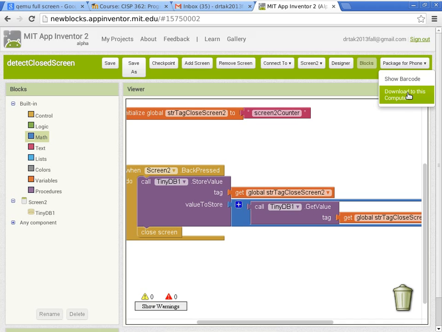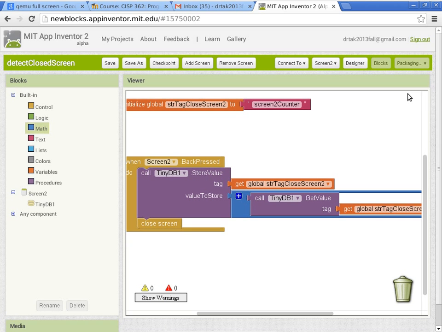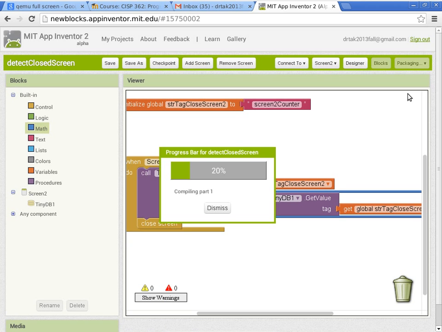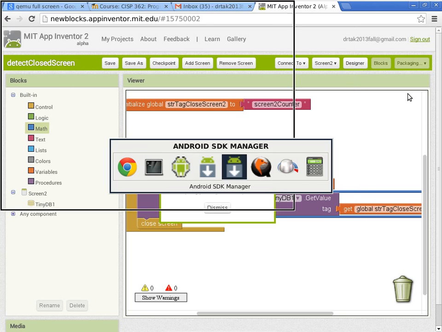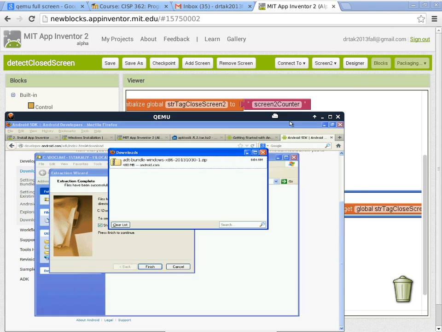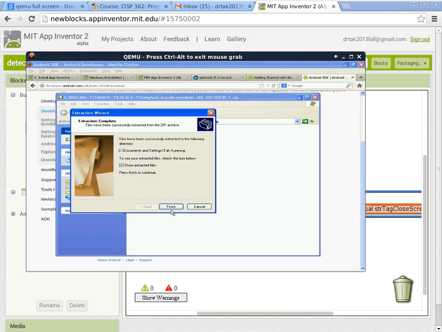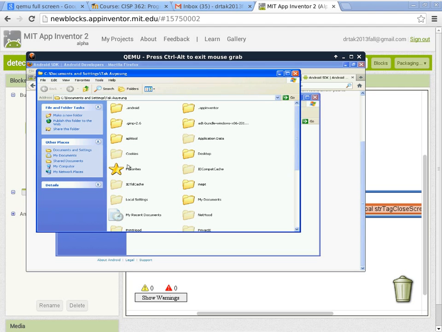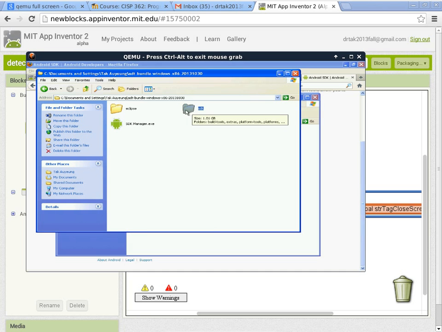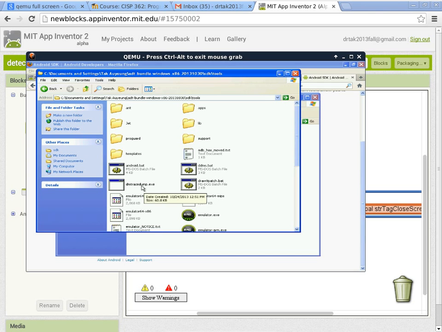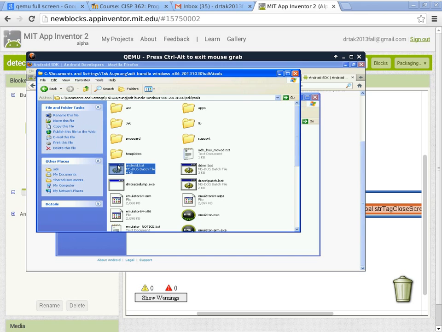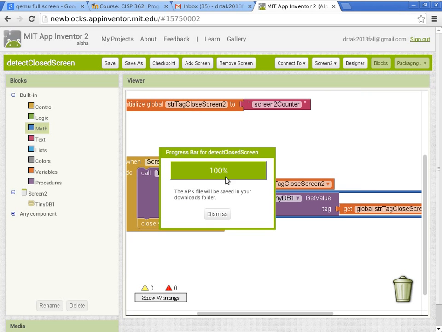So we'll do it first. Download this computer, and it's doing the compilation. And I'm just going to check on my virtual machine on the other side. Yeah, this one seems to have everything done. Nice. Okay. And now we have the bundle SDK tools, and we want to run Android in the virtual machine. But we'll do that later.